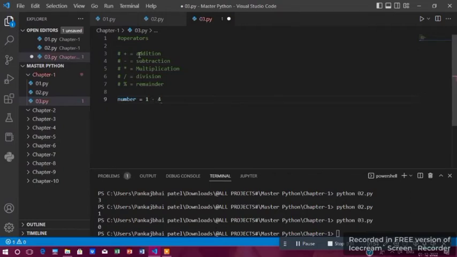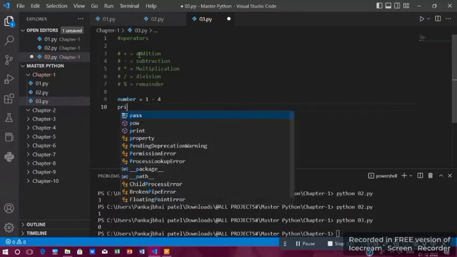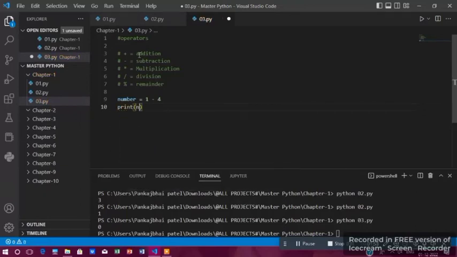So I'll say 1 minus 4, and I'll just print it. If I just say 1 minus 4, it will not get printed. I have to tell my Python that you print it, you don't just overwrite yourself. You can see minus 3. That's it. Simple as that. And if you say something multiply, bam, that's 4. Good enough.